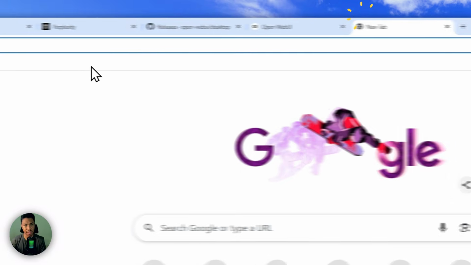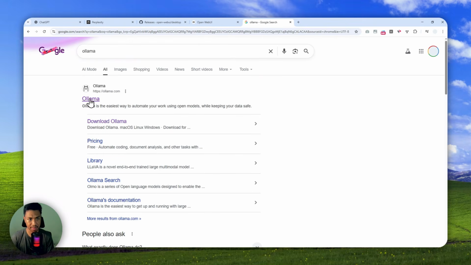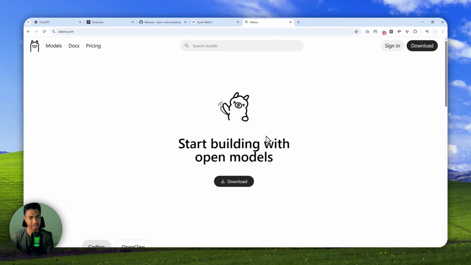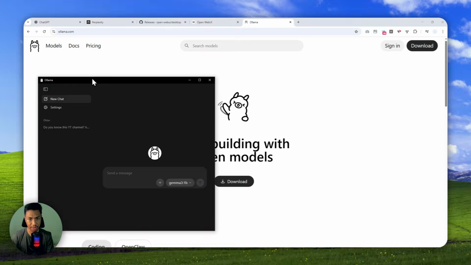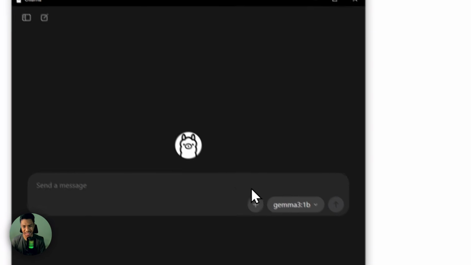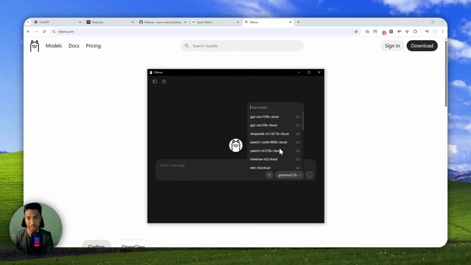You can navigate to Google and search for Ollama, open the official link, and download Ollama to your computer. It is very straightforward. Just download the program, and then after that, you can launch Ollama on your computer. It's going to look like this. So here you can click this button, which is a model selection, and then you can download a model that you want to use in OpenWebUI.